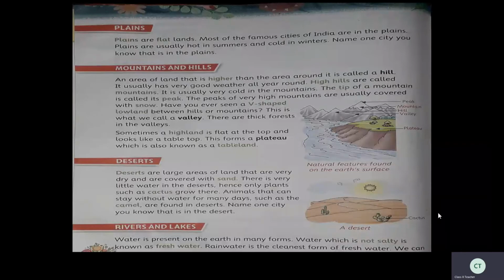Have you ever seen a V-shaped lowland between hills or mountains? This is what we call a valley. There are thick forests in the valleys. So an area of land that is higher than the area around it is called a hill. So hill, have you seen a hill, children? It will be so high.